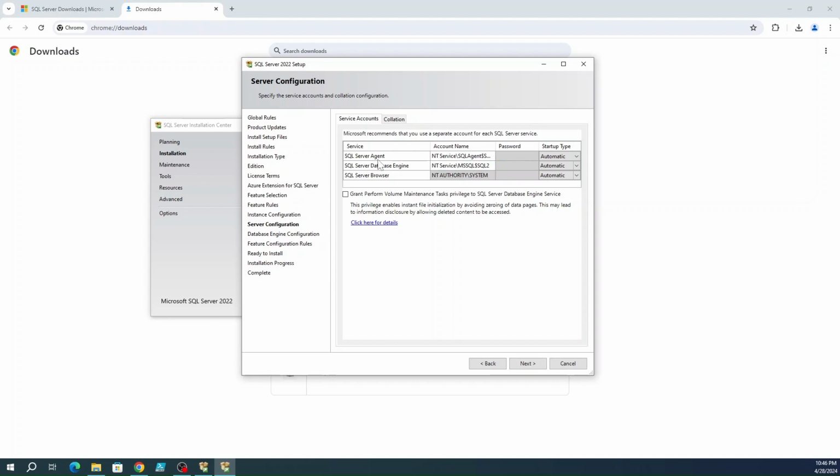And then you've got your SQL Server, you got your SQL Server Agent, you got your SQL Server engine, and then you got your browser. Your browser is primarily used for named instances. It isn't really used whenever you're running a default instance. Then you've got your grant perform volume maintenance task. This is going to grant access for that to help with instant file initialization. That'll help grow the files.